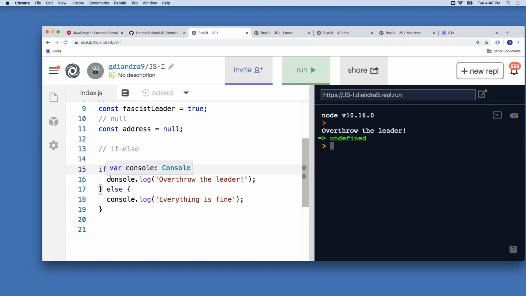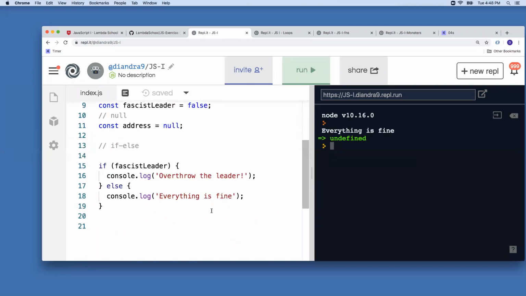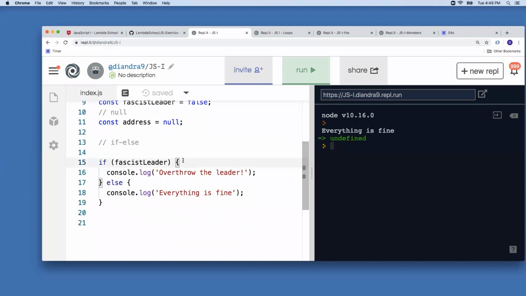So in this case, it's saying print overthrow the leader if we have a fascist leader, otherwise print everything is fine. So what we can do is if we actually changed fascist leader to false, we'd see a different statement. So this is getting into the true power of programming languages because now we have the ability to branch, to tell the code to do different behaviors depending on different conditions. So the takeaway here is that we use the keyword if. We have some sort of condition here, and then following inside of these little brackets, we can do one behavior, and in our else statement, we can do a different behavior.